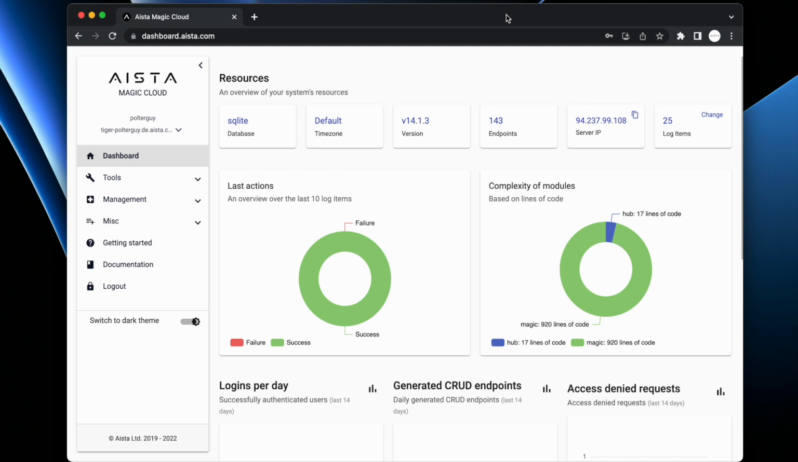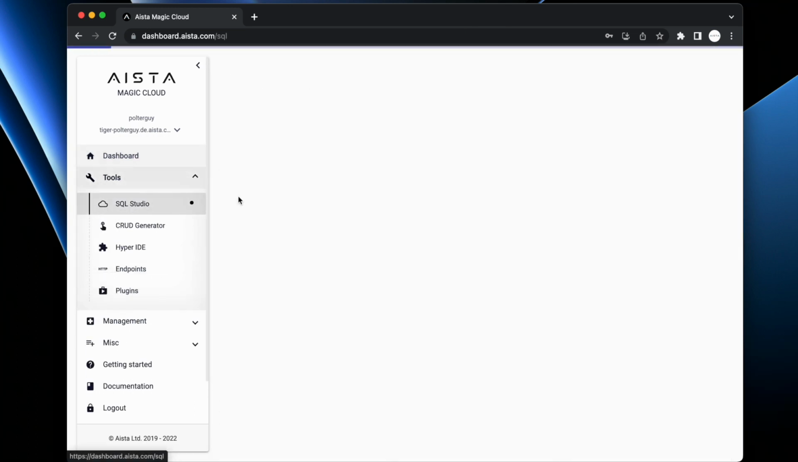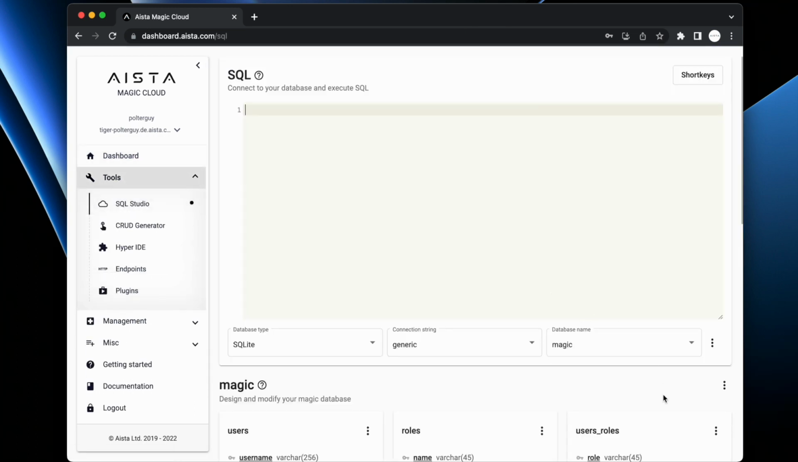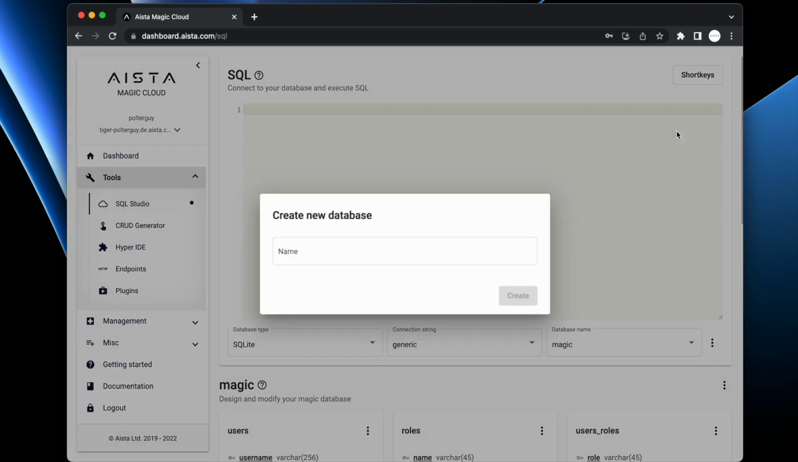And welcome to Magic. In this video, I'm going to show you how you can use server-side validation using Hyperlambda. However, before I show that, we're going to need a database. I'm just going to create a new database here.